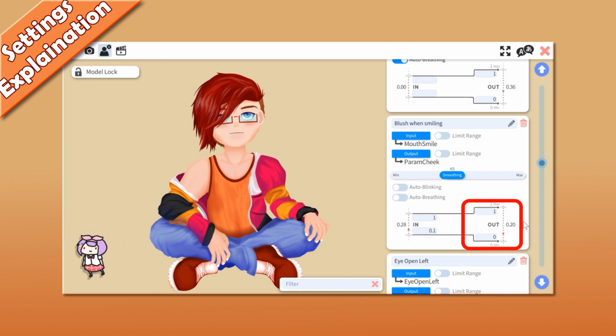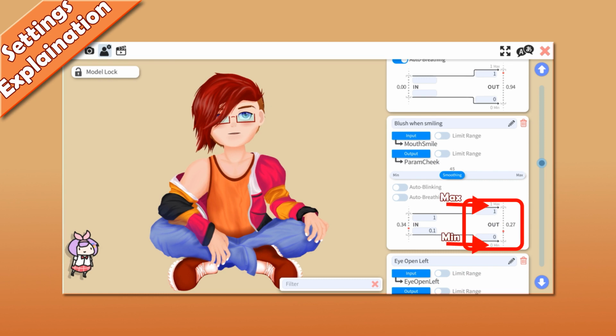For the output, you'll want to think about how you want the model to move with your movements. So for many parameters, you'll just want to be controlling the full range of the parameter with your full range of motion. And so you can just leave the numbers at their maximum and minimum values. However, sometimes you'll only want part of your range of motion to control the parameter, for example, with a blush that turns on as you smile.